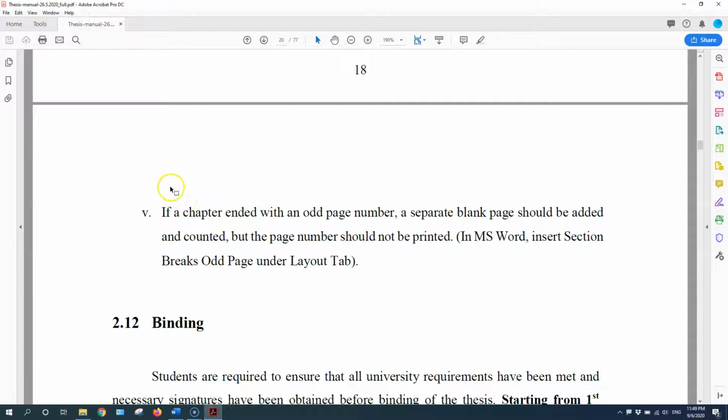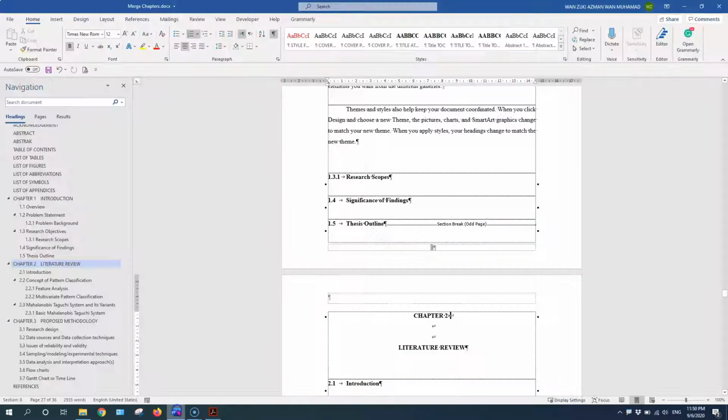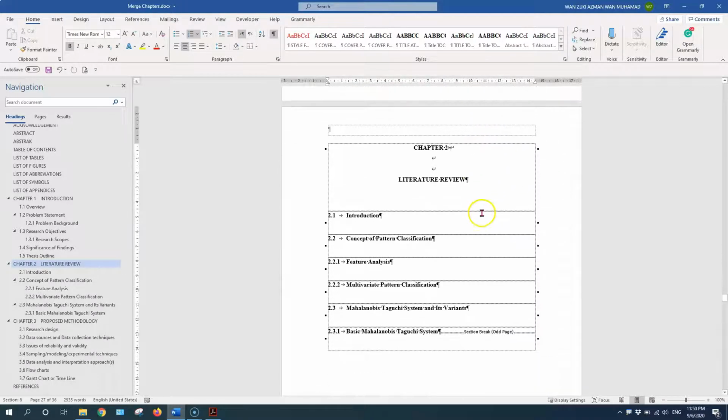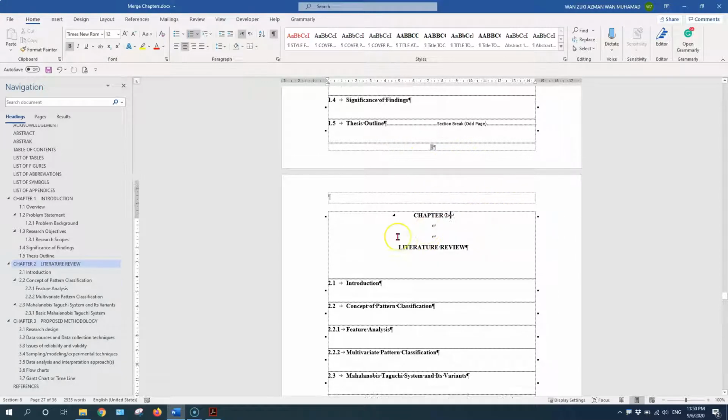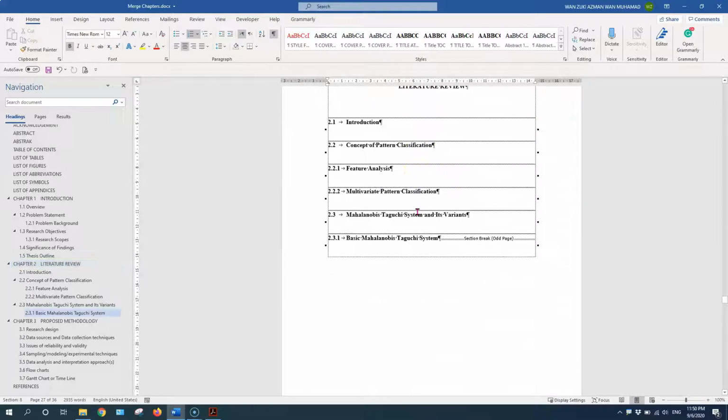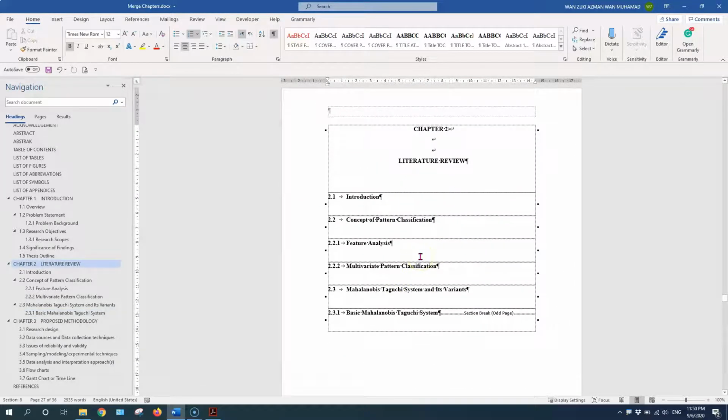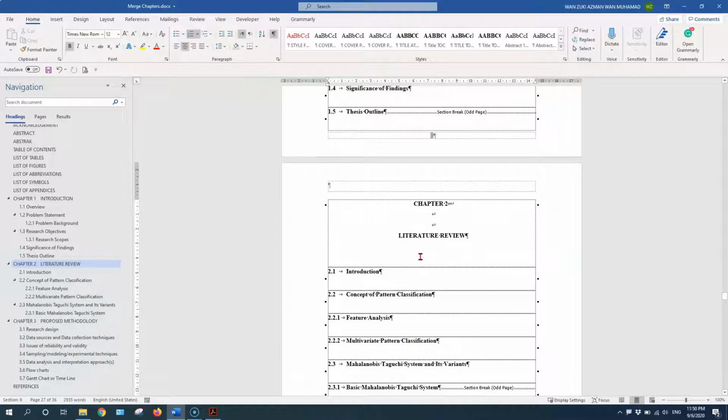If you read the guideline again: if a chapter ended with an odd page number, a separate blank page should be added and counted, but the page number should not be printed. So when we use this section break odd page, automatically Microsoft Word will add a blank page, but currently you cannot see page 4 yet. You only can see the blank page number 4 when you print this document, but I can show you using the print preview.